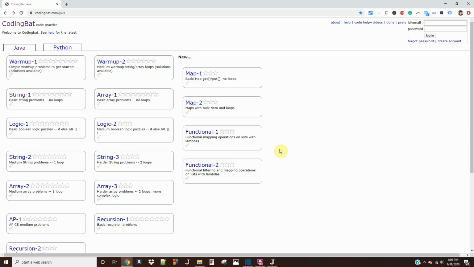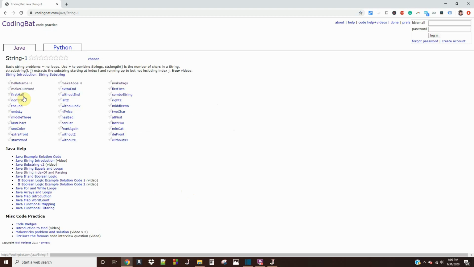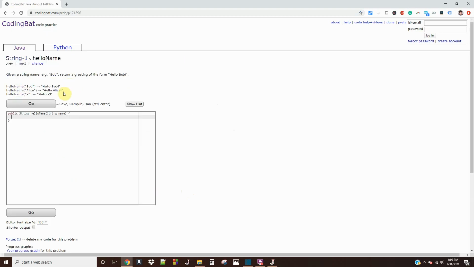So here we are in CodingBat. This is codingbat.com, and this is the Java portion. You can also study Python. This place just has a lot of exercises. You can just come here to practice, and that's what I want to do here. I just want to go over a couple of practice problems and solidify everything that we've gone over so far. So let's start with number 1, hello world.